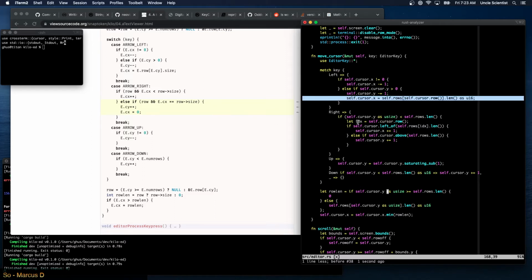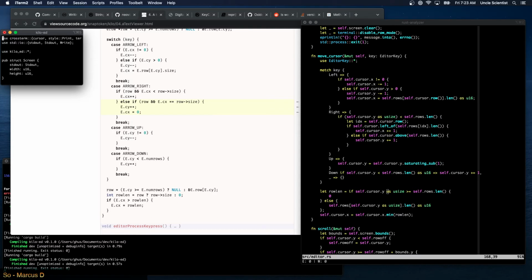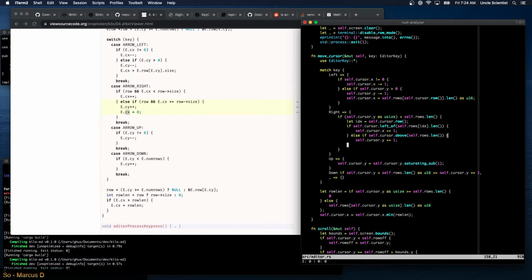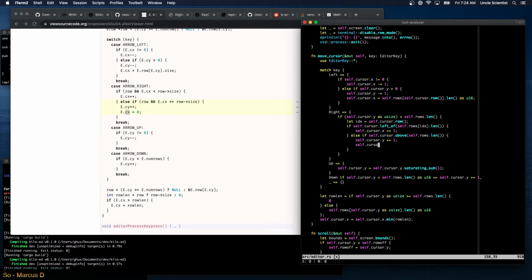All right. Well, anyway, we should have the ability now to run this and move right and left. We can move right, and once we get to the end of the line, we should be able to type right again and get to the beginning of the next line. Oh, that was weird. I thought it would go to the beginning of the next line, but it's not. Oh, because I forgot this bit here. Self cursor dot y equals 0. Okay. One more try.